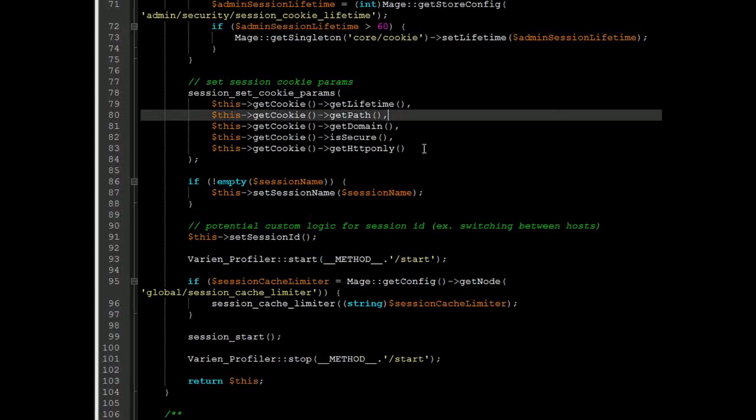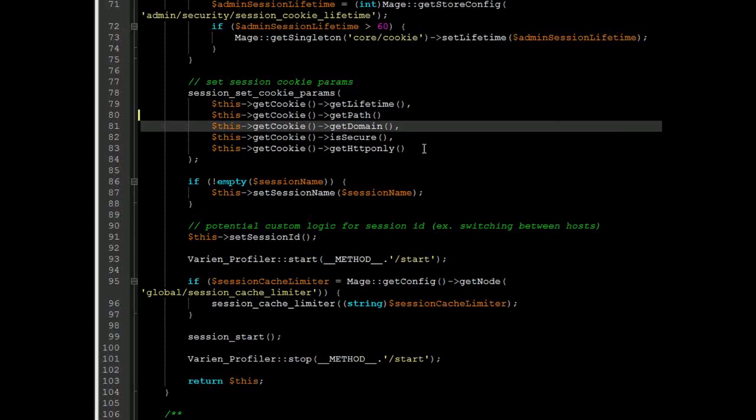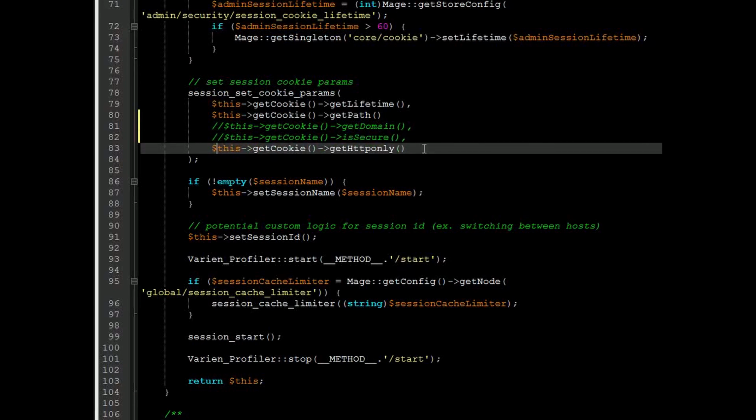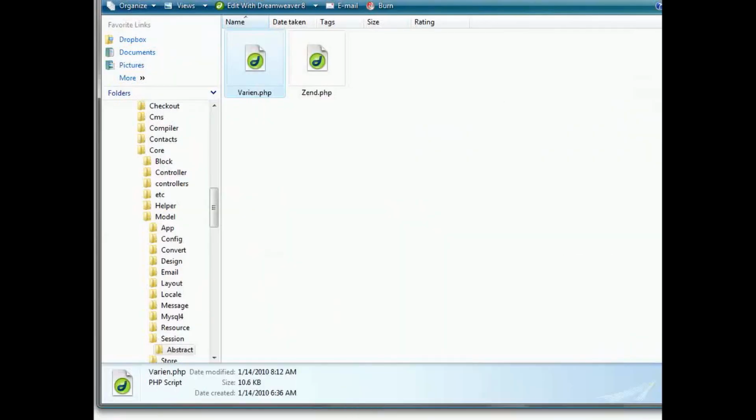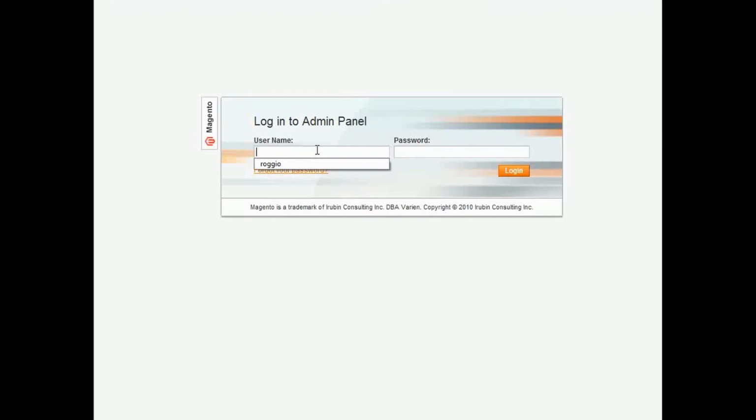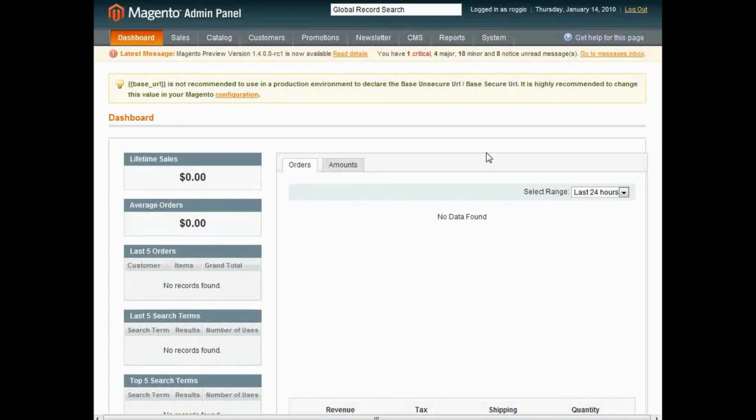So I'm going to get rid of this comma right there, and then I'm just going to go ahead and comment these out. I'm going to save it, and we'll go back to the back end of the site, or the login, and let's try this again. And we're just waiting. There we go. So it worked.